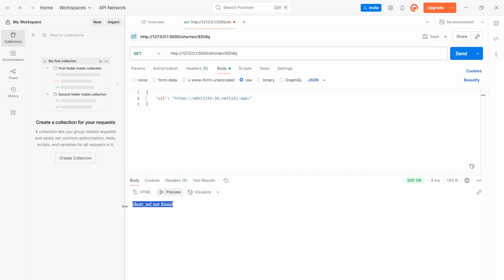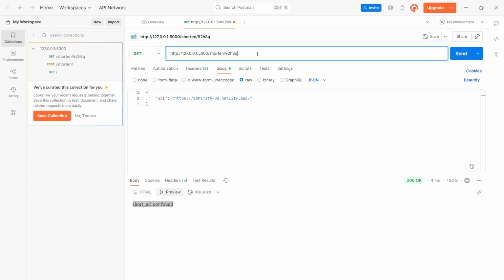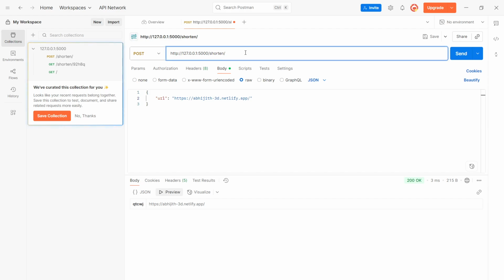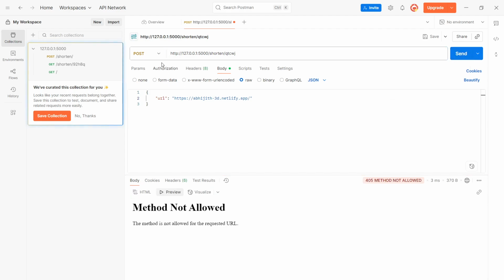Okay, it is saying short URL not found. Why? Because we have to register our URL first. So we are going to go to slash shorten. Now, method not allowed. Okay, we have to make a POST request. We have to go to shorten and use POST. So we have got our short URL. Let us copy this and now search for it. Send. Okay, we have to send a GET request for it. Okay, send.